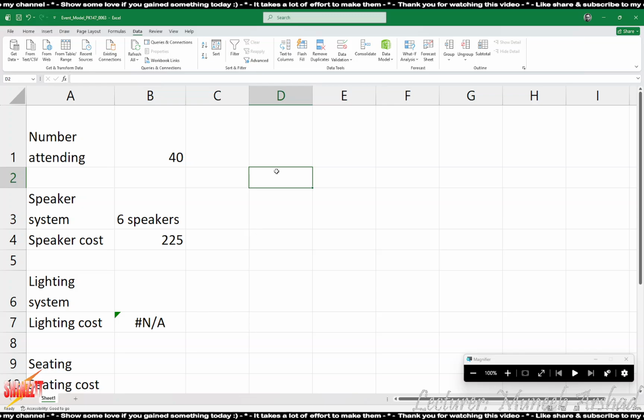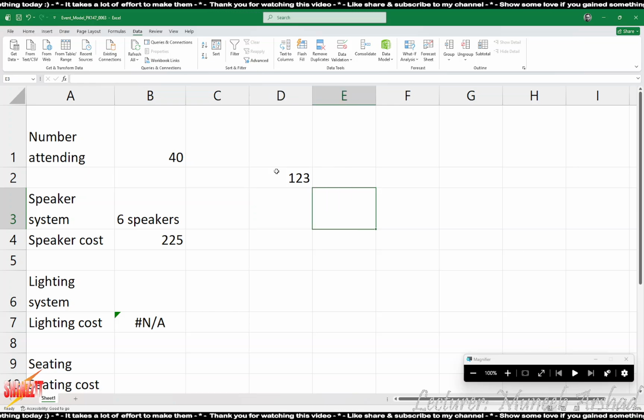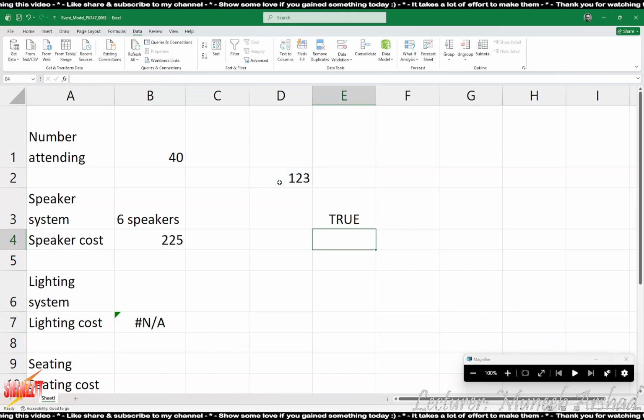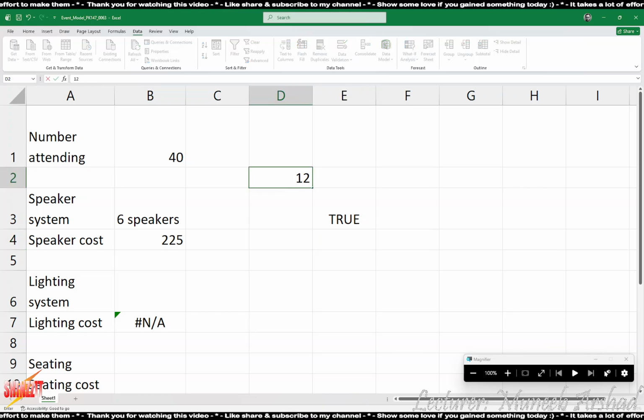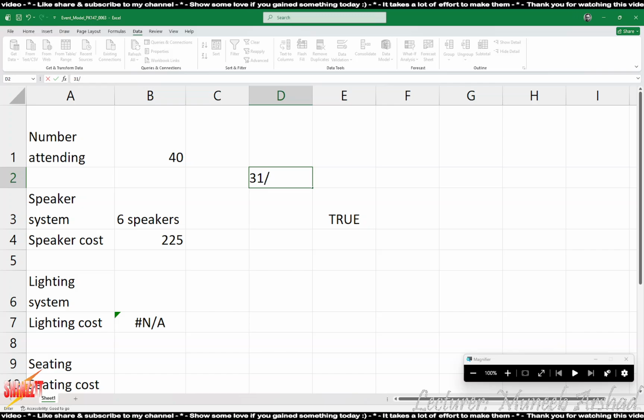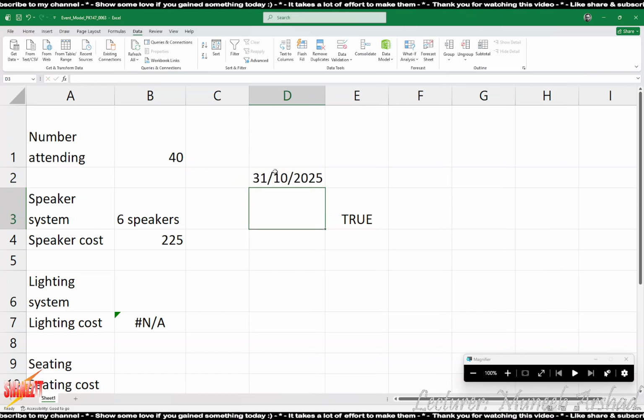One is ISNUMBER. There's a function called equals to ISNUMBER. You select the cell and when you press enter, this comes out to be true. ठीक है? So if you want to check whether a particular cell has a number in it, the function is ISNUMBER. So you can verify it कि वो number है कि नहीं है. ठीक है? Even if I type in 12.36, it is still true. What if I type in today's date, 31/10/2025? Still true. So dates are also considered to be numbers.